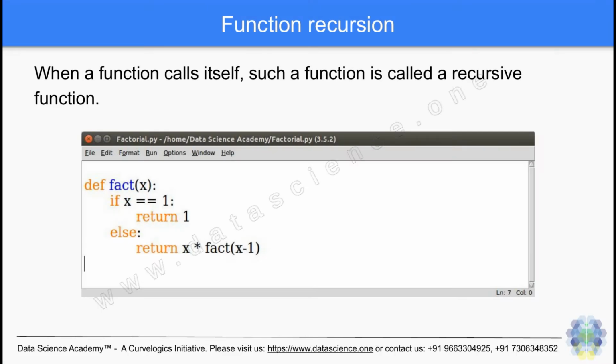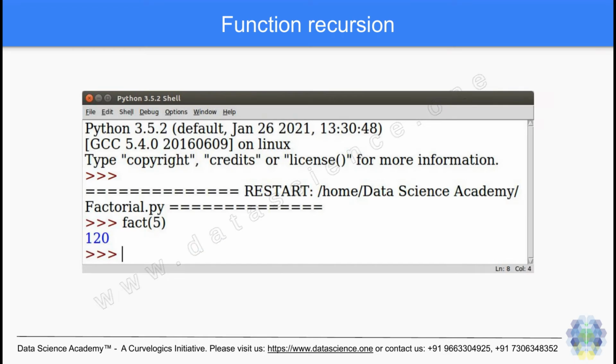When a function calls itself, such a function is called a recursive function. Here, we will write a script to calculate the factorial of a given number, using recursive functions. In other words, the function calls itself recursively. To refresh, the factorial of a number is the product of the given number with all positive numbers less than itself. Running this script, we can calculate the factorial of any given number.